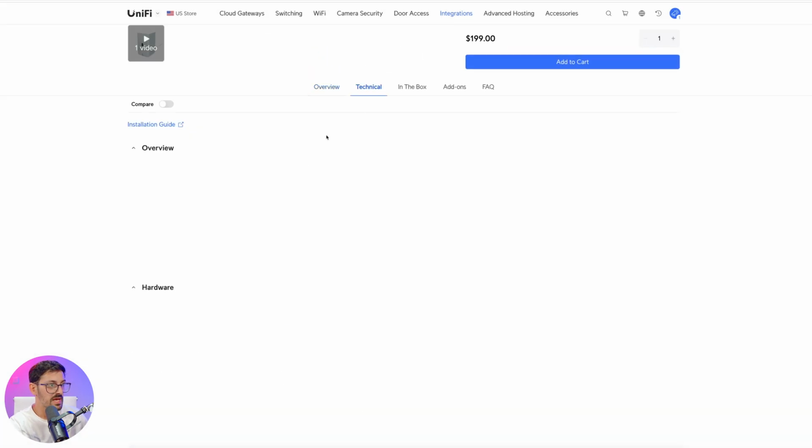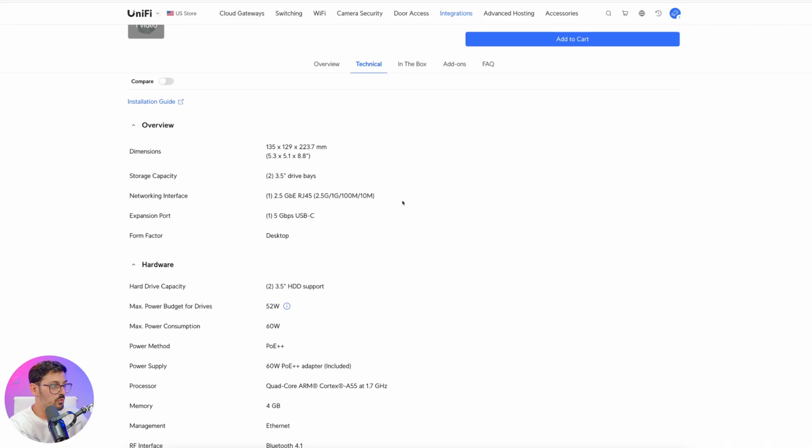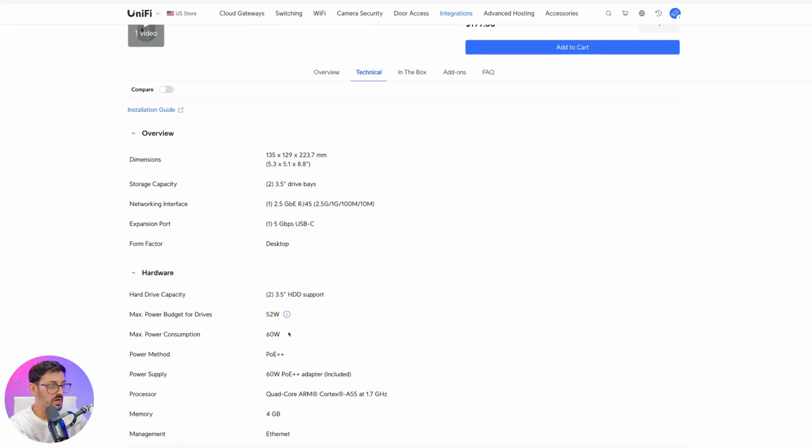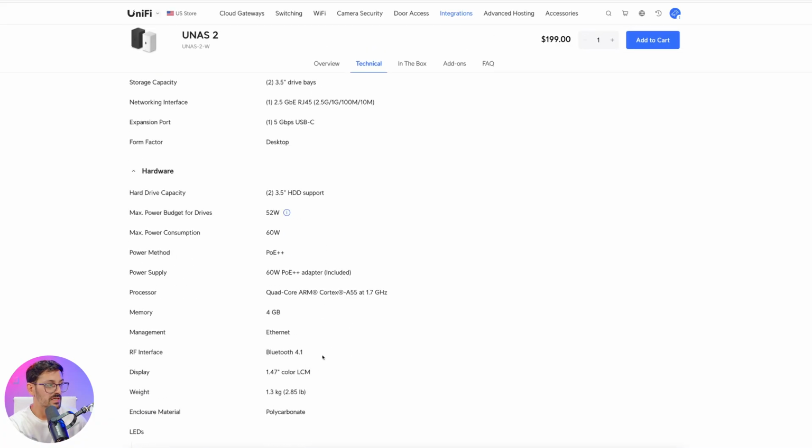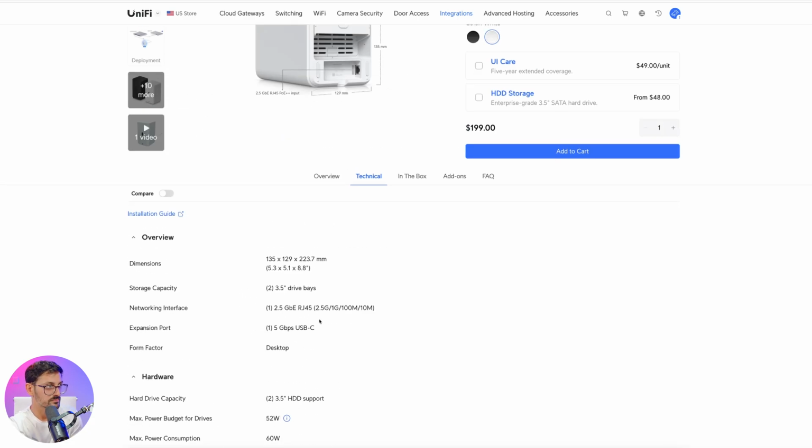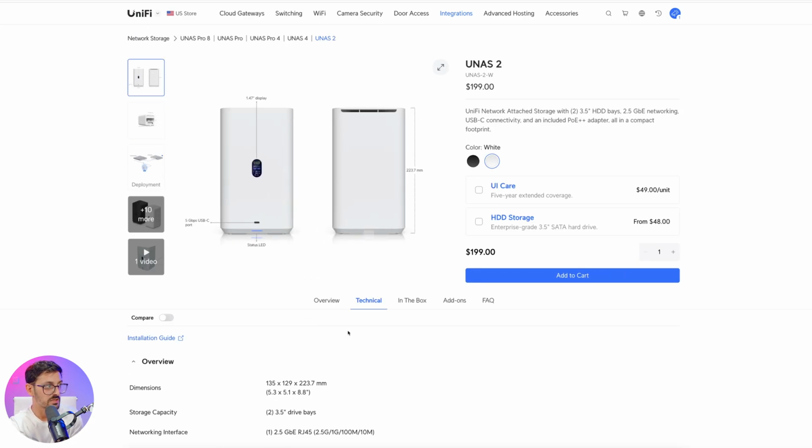If we look at the technical specs of this model, it can be powered via PoE++. So unlike the 4, which needs PoE++, because the max power consumption is only 60 watts, PoE++ is fine, and it comes with an adapter if you don't have a switch that can power PoE++. Same processor and same memory as the UNAS 4 as well. I just think it looks really nice.